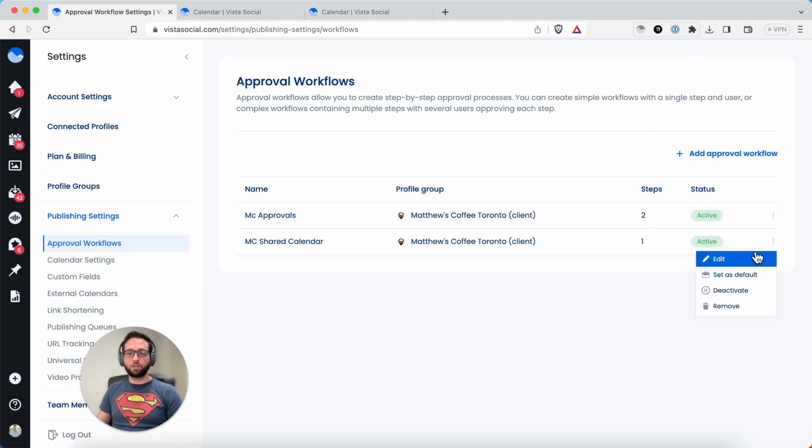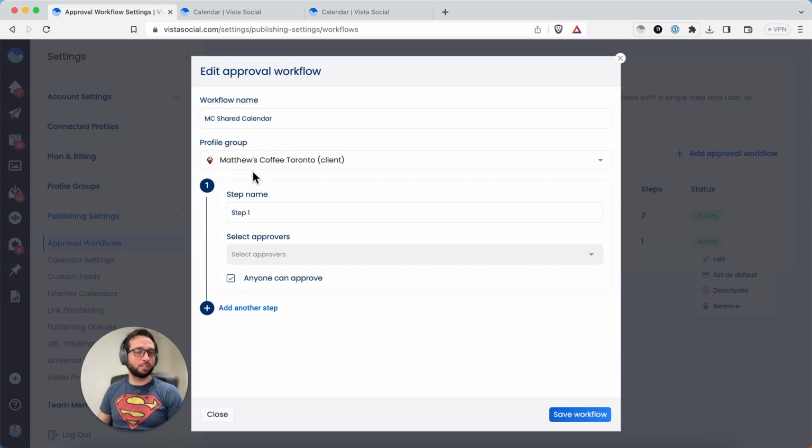I also have another one called MC Shared Calendar. Same profile group. This is a different workflow now. It's a single step, and it's really useful to use things like the anyone can approve feature when you want to use a shared calendar.